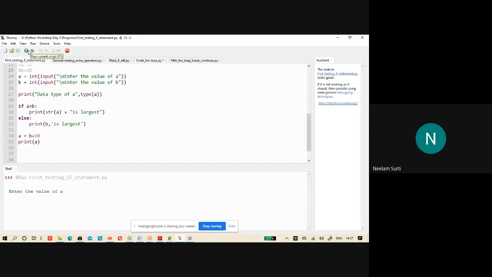It is an interpreter, so it will execute line by line. Enter the value of A, it is 10. Second line, enter the value of B, that is 12. Now, what will be the data type of A? As I had explicitly typecasted into int, it is telling you that the class is int.